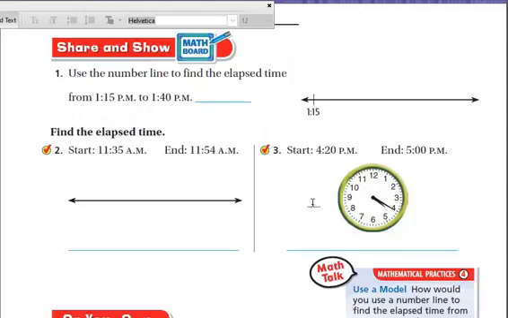Okay, now let's get to page 575, number 1. Number 1, he said use the number line to find the elapsed time. So he determined the way that I have to use, and this way I must use the number line, okay? So the start time is 1:15 p.m. The end time is 1:40. I want to know the elapsed time, the difference between the end time and the start time.